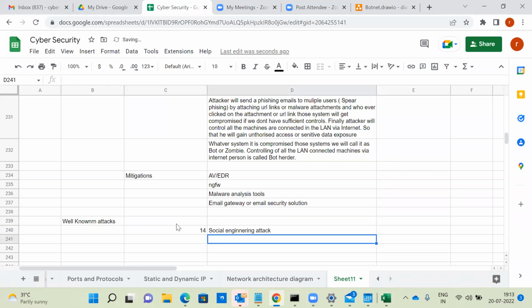So first of all, what is social engineering? Social is nothing but, don't think about social studies that we studied up to 10th standard. Social here means public. A public gathering is called social. Social engineering attack means engineering, that is nothing but technical. So publicly, technically, this attack will come. That is called a social engineering attack.